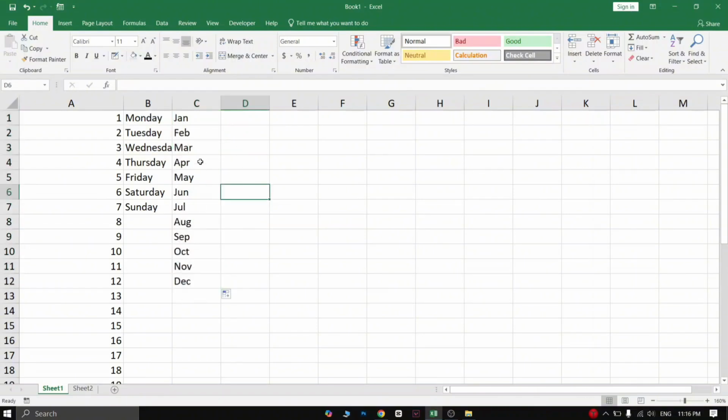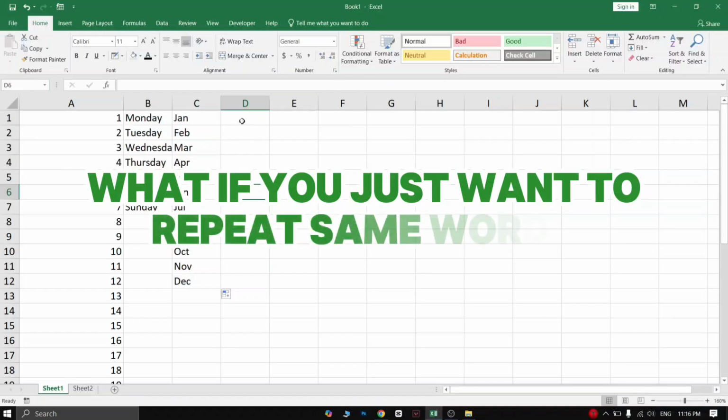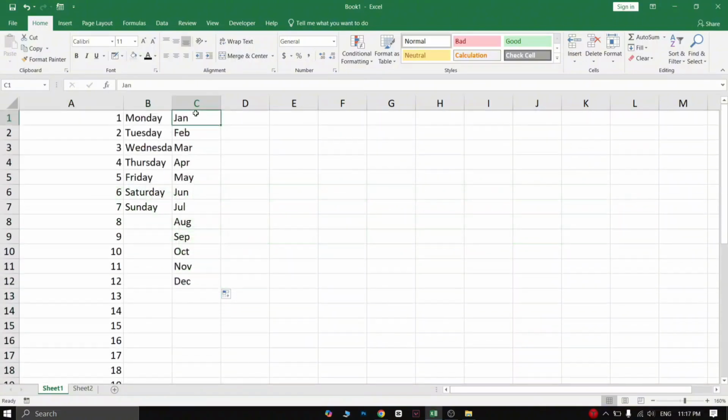But wait, what if you just want to repeat the same value or the same text instead of creating a pattern? Easy. Just type something like apple in C1, then drag the cell down, and you'll see it copies apples into every cell. That's because there's no pattern here, you gave just one word. So Excel repeats it.